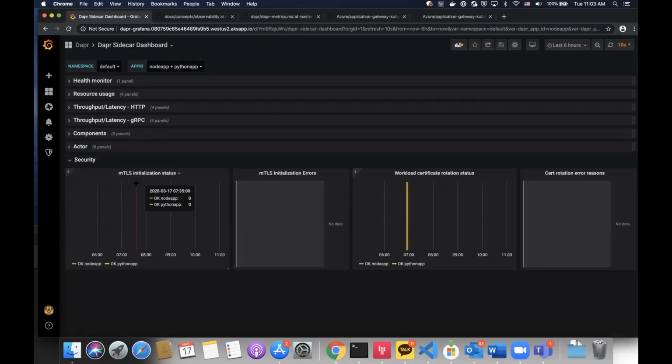The last section is for mTLS. Basically, when Dapr is started, it will try to get the root cert to initialize mTLS, and it also tries to get the workload cert from the Sentry CA. If there's any failure, you can see the failed initialization status, and you can see the failure reason as well.